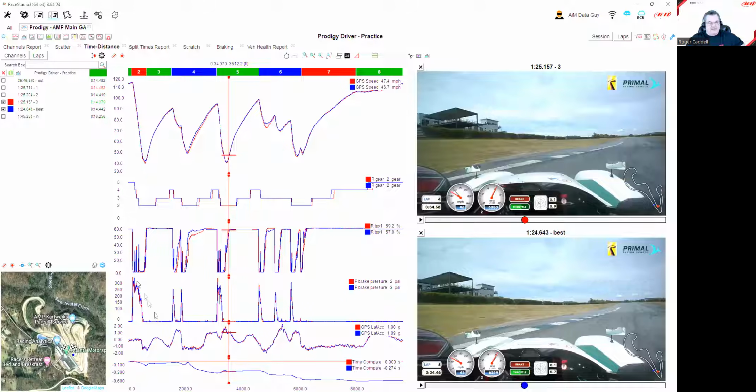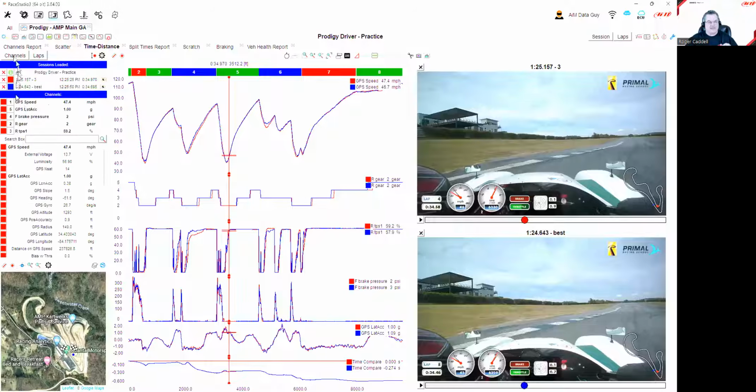You select which lap is the reference lap. I'm going to make the reference lap the best, and it's these little eyeballs. The red one is the reference lap, so I just clicked on that. The blue lap is the fastest of the two. We now are comparing the red lap against the fast one.